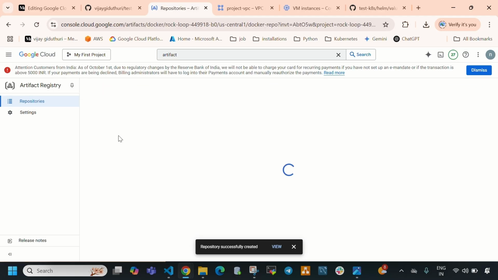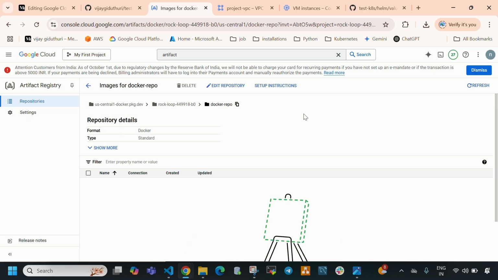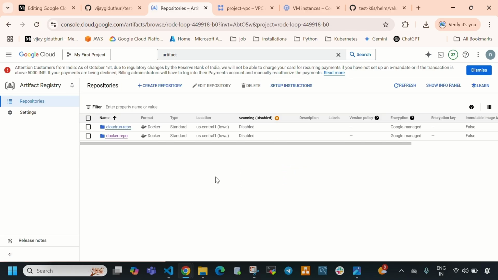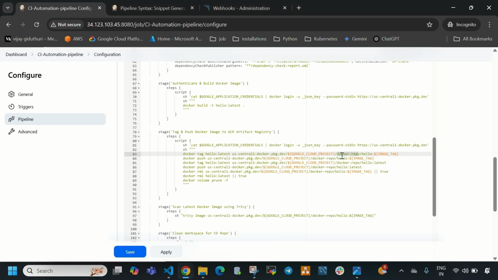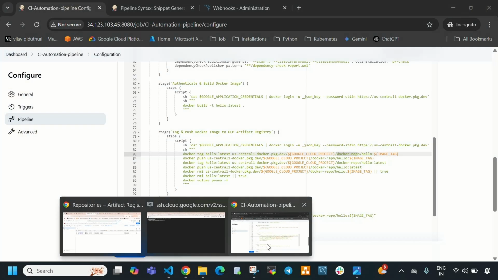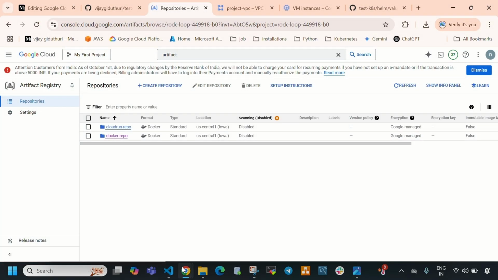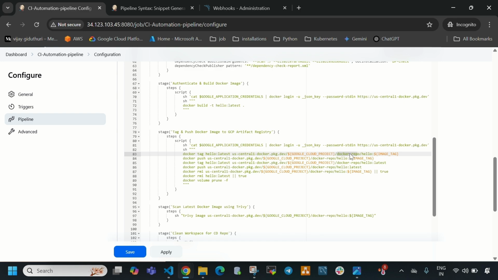When I open this repo, inside we don't have a single Docker image, because this is a new repository. We need to provide this repository name in Jenkins. The same name docker-repo I have provided here. If you are going to create your artifact registry with some other name, you need to update that name here, here, here, and here. Wherever you see docker-repo, you need to update it.